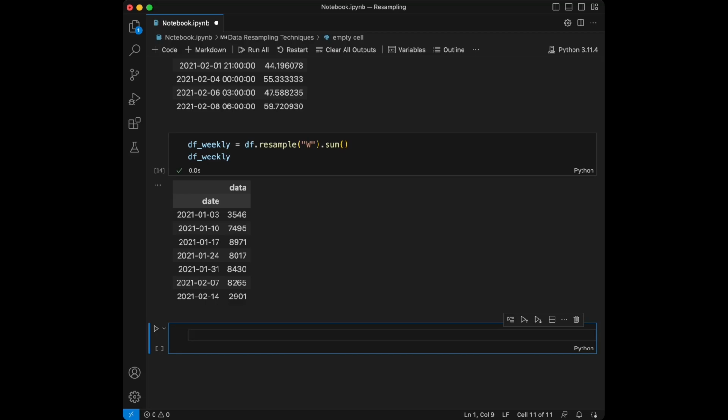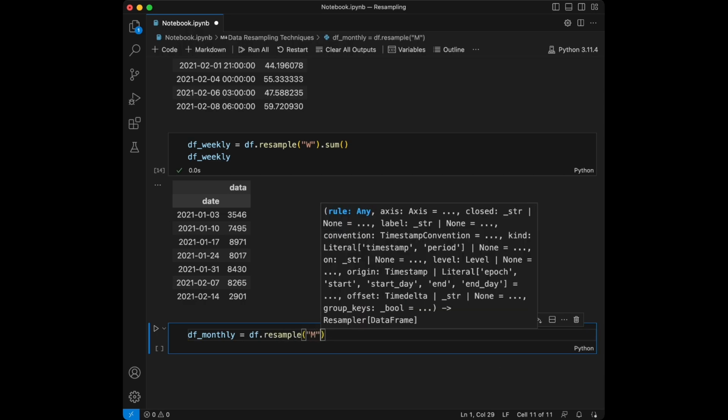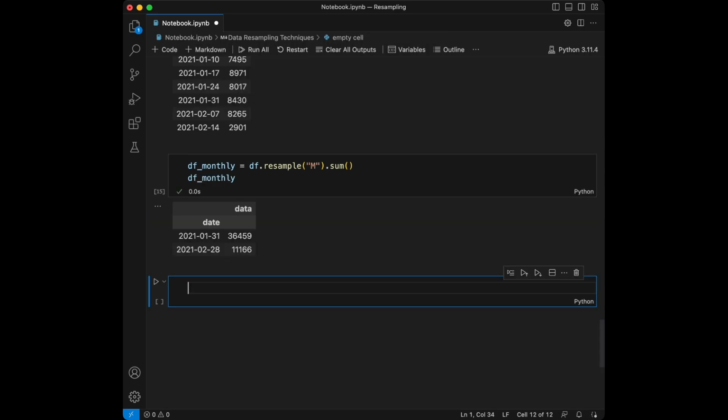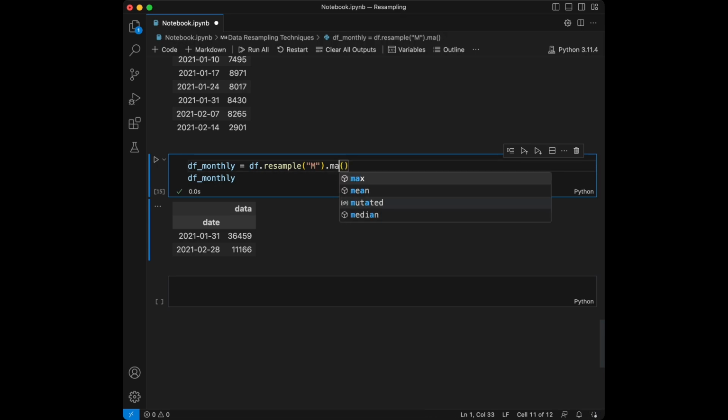Let's say you need monthly data for monthly performance reviews. We can say df monthly, and we can use df resample. We will say month here, then we will just take the sum of it, and let's call df monthly. Let's say you want to check the maximum value for each month. You can just change this to maximum, and you are going to get the maximum values for each month.